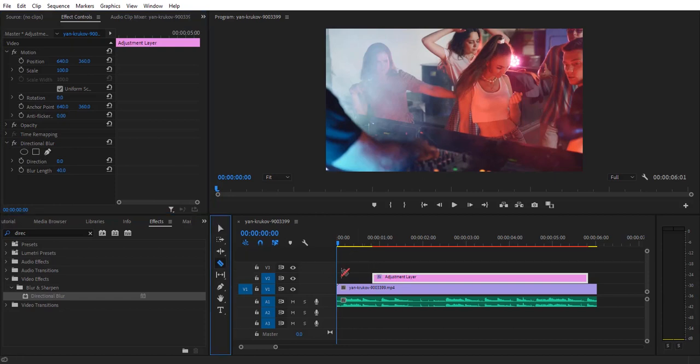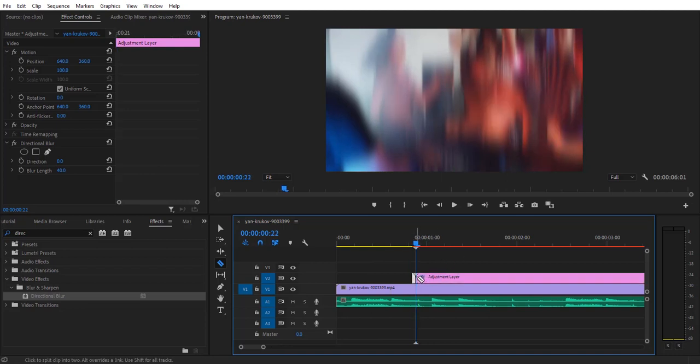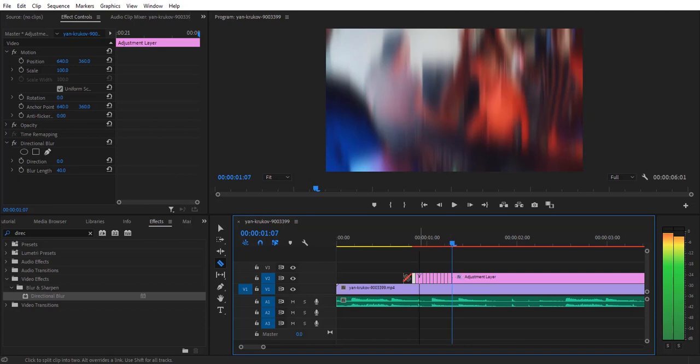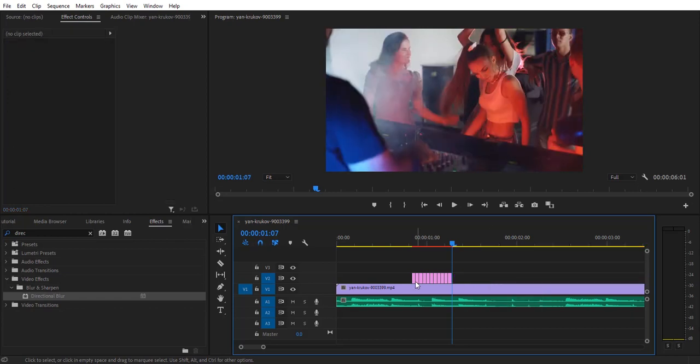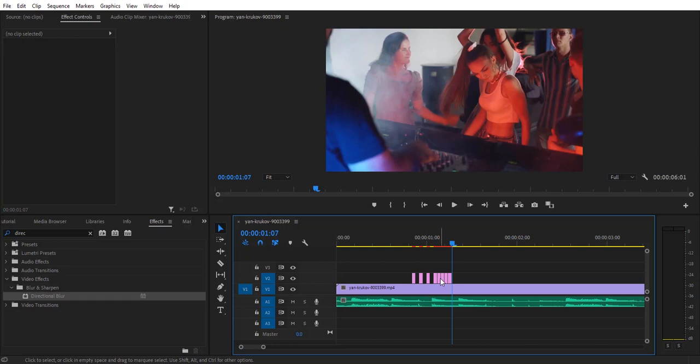Okay, now I zoom in on the timeline until I can cut my adjustment layer frame by frame. And then I delete every other part between two cuts, just like this. You can do it as much as you need.